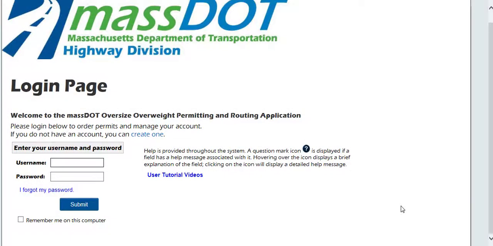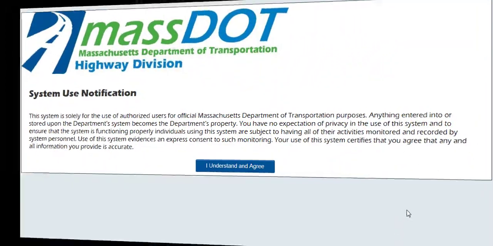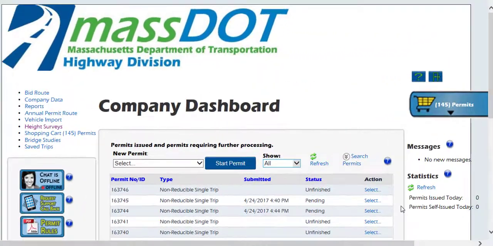Welcome back to OASIS, the Oversized Access State Interstate System. This video will guide you through the height surveys. A height survey is a document that the trucking company signs attesting they are able to safely navigate the route with the load weight and dimensions stated in the permit application.